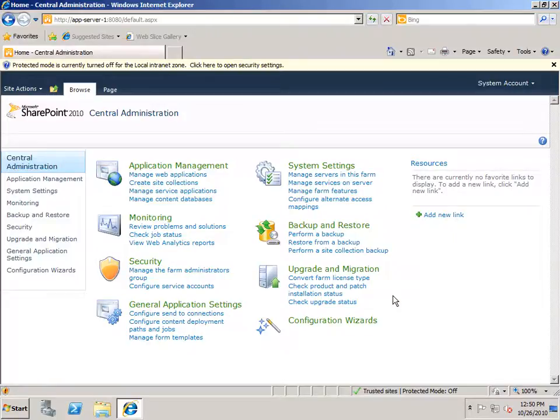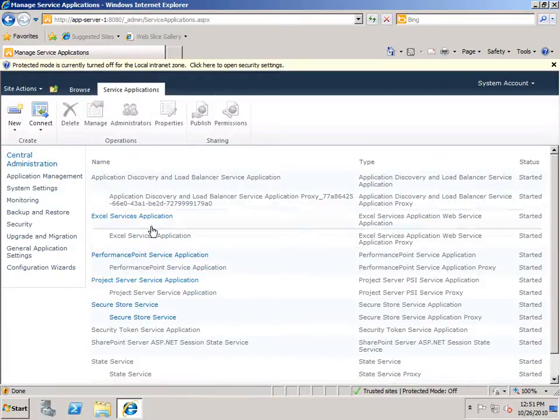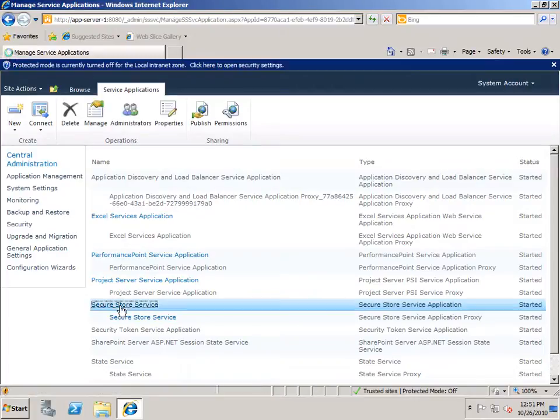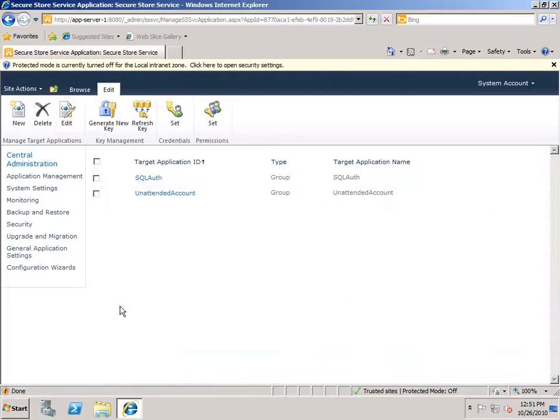So here in SharePoint Server Central Administration, under Application Management, I'm going to go down to Manage Service Applications. And first, I'm going to go down to Secure Store Service. And here in Secure Store Service, if you remember from the previous video in this series, we created the Unattended Account Target application. And that's what we need to configure in Excel Services.